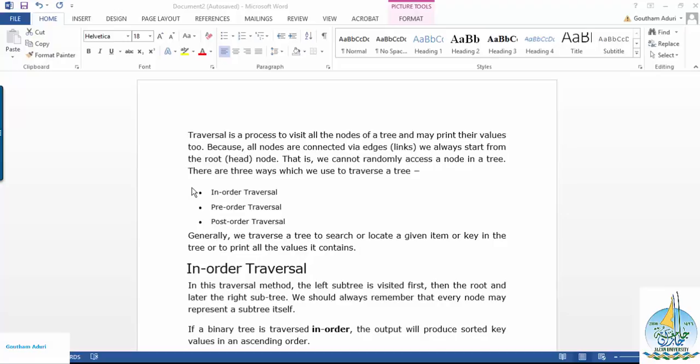Traversal is nothing but a process to visit all the nodes of a tree and maybe print their values, because all the nodes are connected by edges, and it always starts from the root node. That is, we cannot randomly access a node in it. There are three ways that we can access. As we discussed in the class, there are three types of traversals: in-order, pre-order, and post-order.